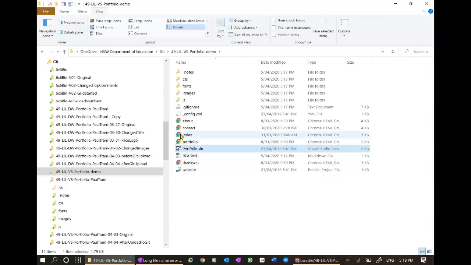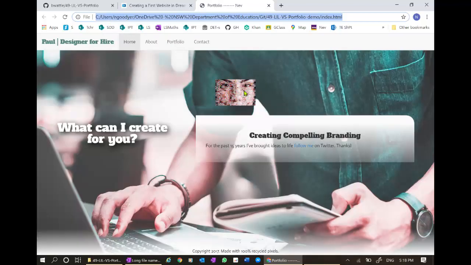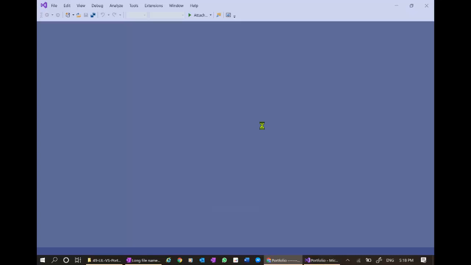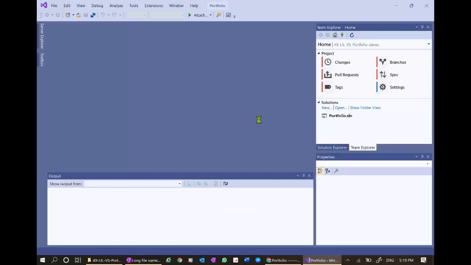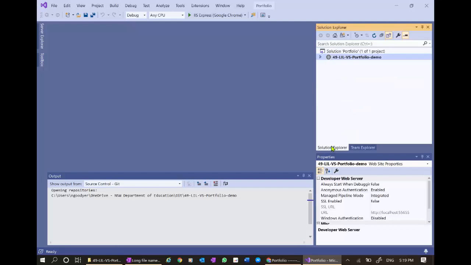While we're doing that, let's look at the index file locally in Chrome. You can see it's got the local path. It has got a title of dashes, portfolio, dashes, Nev. We are not there in Visual Studio just yet. When we do get here, I'm going to make a change, take those dashes out, and we'll have a look at the changes locally and up on GitHub.